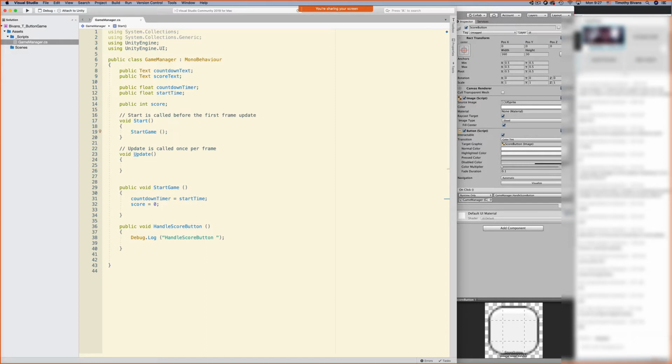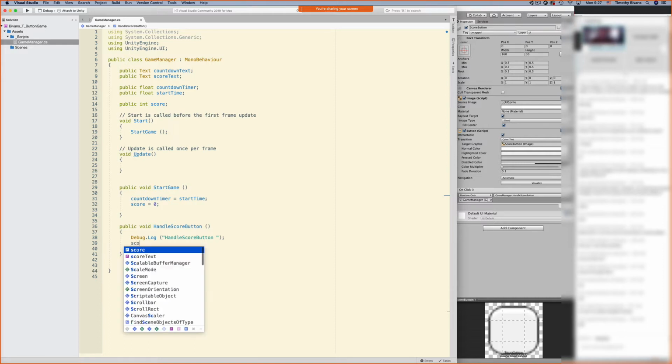All right. So that's simple enough. Now we can edit the handle score button to actually do some scoring, right? So I'm going to say score plus plus. And we say score text.